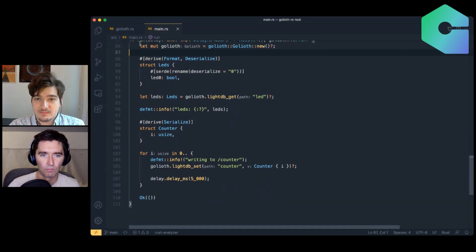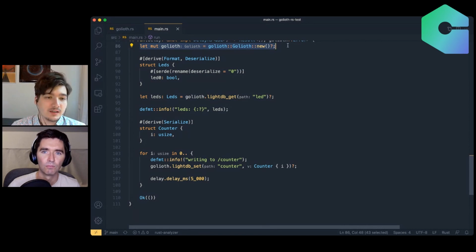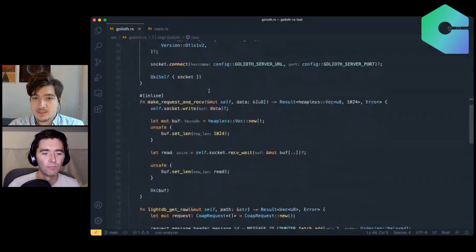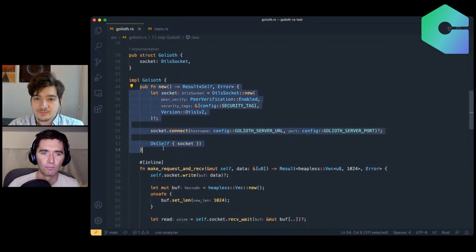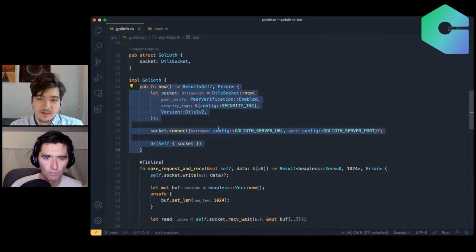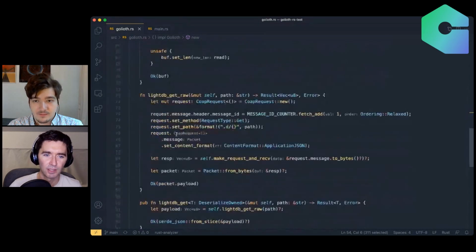Here is the really interesting part. This starts up the connection to Golioth, and the new function on the Golioth struct opens up a socket and establishes a connection with Golioth. I can show how that's implemented. It's basically just here. It establishes a DTLS socket with the credentials that I installed earlier, and then it connects to Golioth. That's not many lines of code, to be honest.